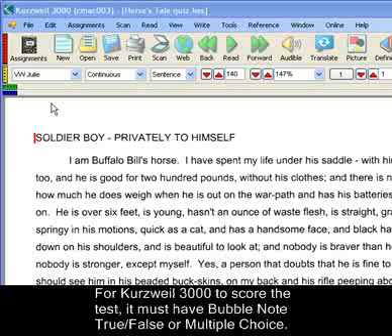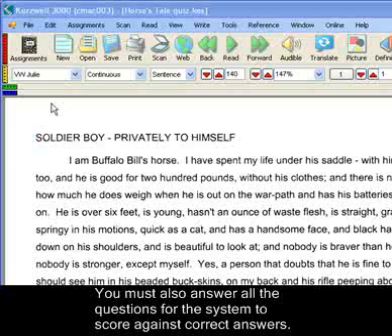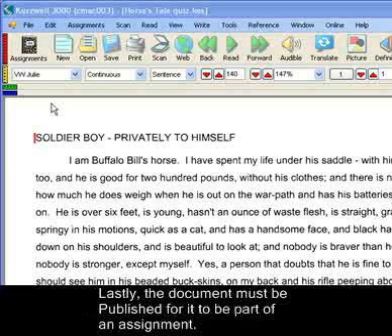But for the Kurzweil 3000 Web License Assignment Service, to score a test document, it must have either bubble note true or false or multiple choice questions. You must also answer all the questions so that the system can capture and score against the correct answers. Lastly, the document must be published for it to be part of an assignment.